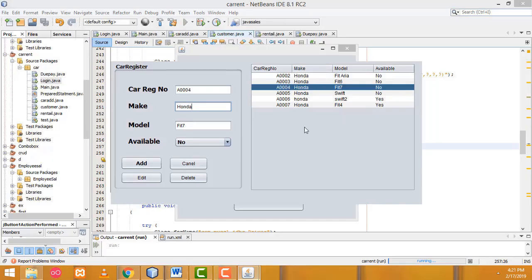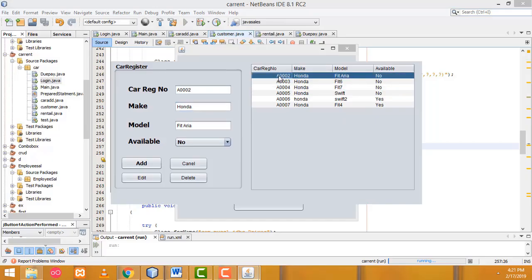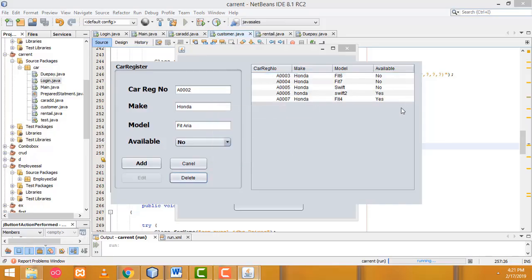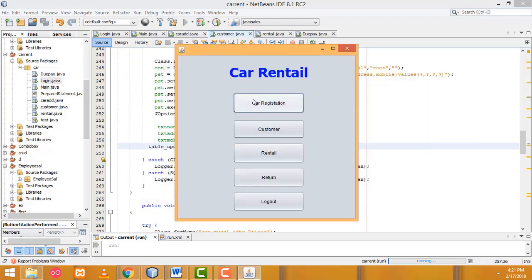If you want to delete a car, select the car which you want to delete and click the delete button. You will be able to delete the car. Okay, if we want to delete this first car, select the car. If you click the delete button, it will ask, do you want to delete the record? If it is yes, record deleted, and you can see on the table there is no car available now. Right, those are the functions we have to do in the registration part.